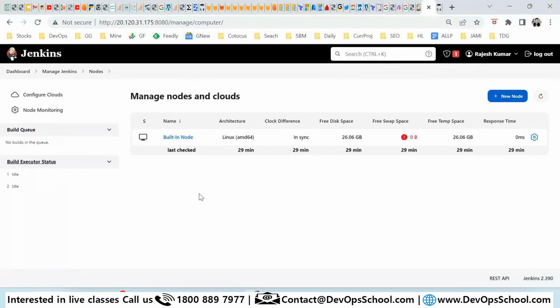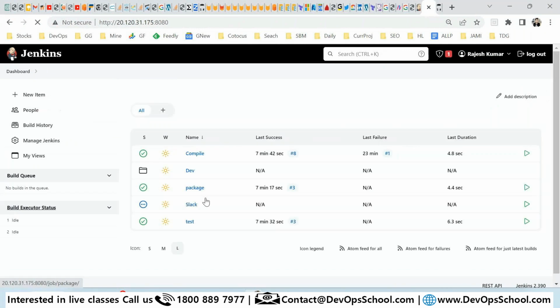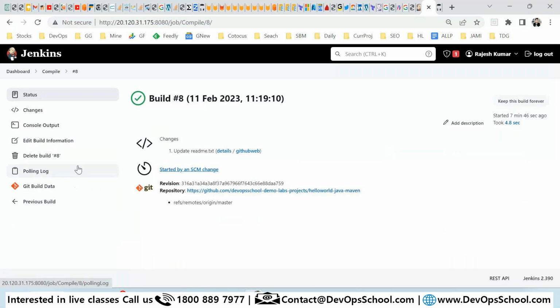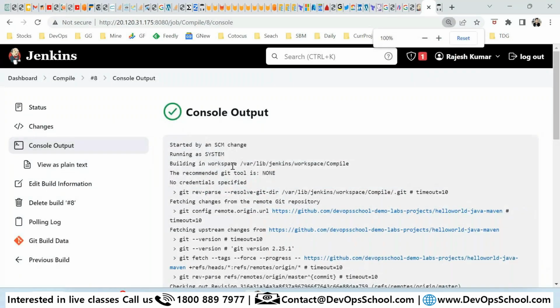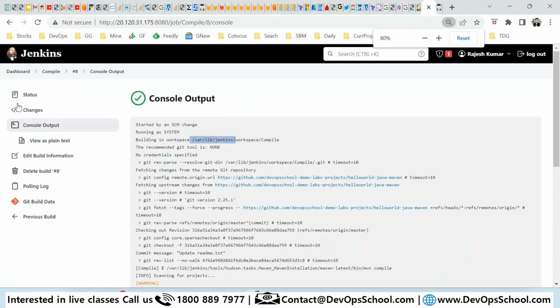Now where exactly is that? You can check it out. Everything will be in the log files. So let's say compile, go to the build number, go to console output, look at this path. This is the Jenkins path, and here workspace, and the name of the workspace is compile. So job name and workspace name are the same. So here only Jenkins got installed, actually in Linux. Okay, so that is something which we have, a node.